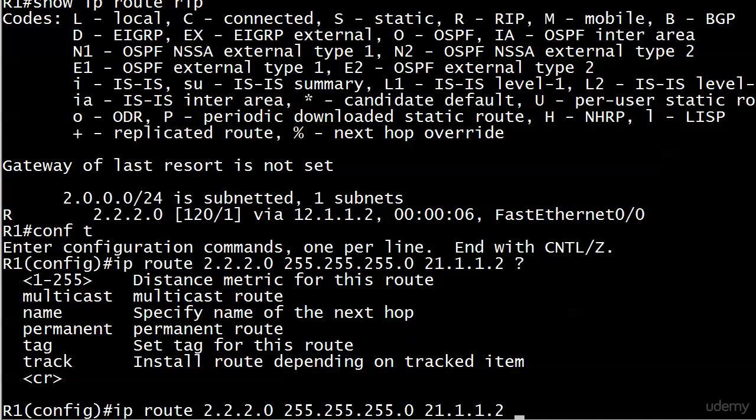Now, we don't see the word floating here anywhere, so it must be something else. What is it? It's that distance metric for this route. What you're doing when you set that, it doesn't say administrative distance, but that's actually what it means, distance metric for this route. So there is no rule that says you just need to set this one higher than the routing protocol in action, but it's good best practice. So what I'm going to do is set the AD of this floating static route to 121.